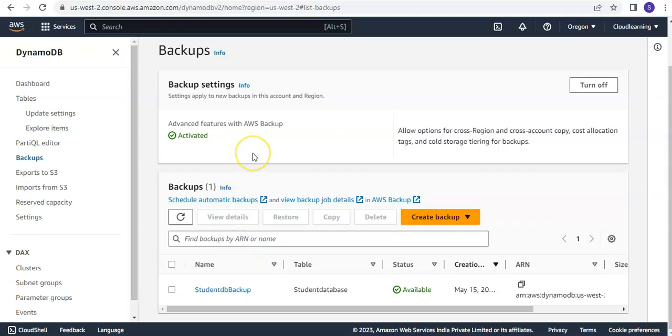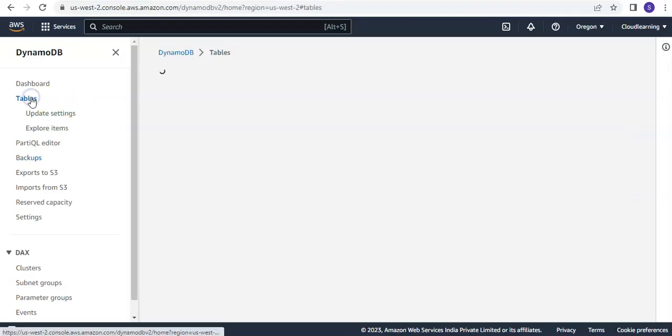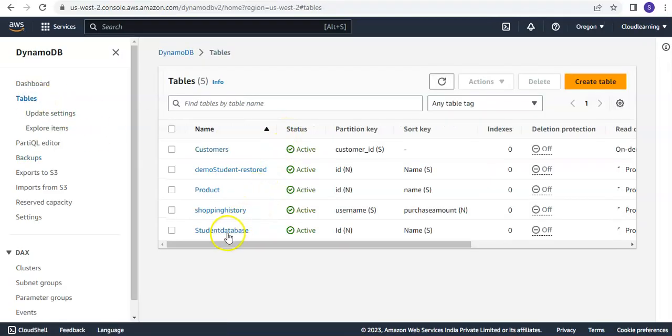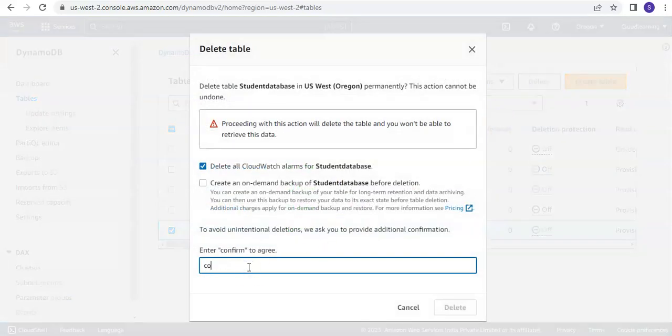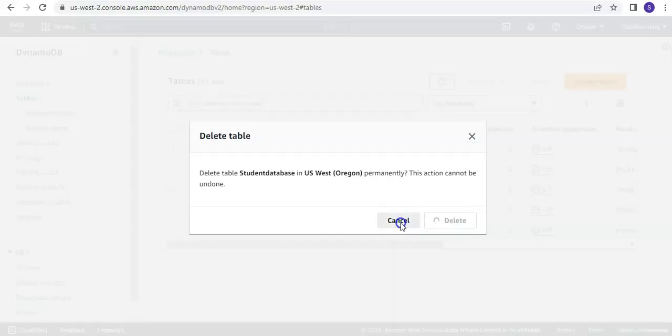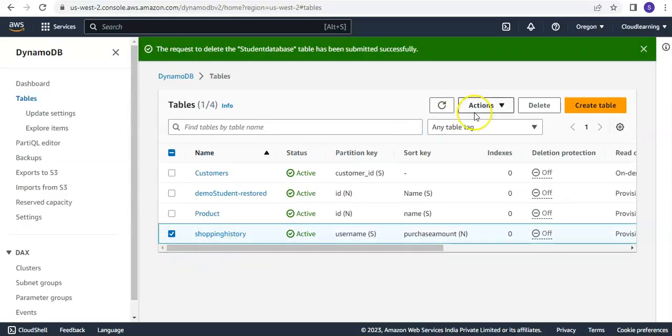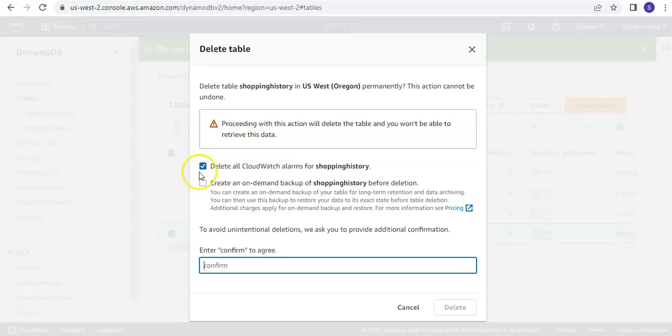It is available in the DynamoDB dashboard itself. Now what you can do is restore the table from the backup also. For example, let's go to the tables here, and since I have already taken the backup of this particular table, in which we have added 2 items, now for some reason let's say this table is not available. I'm just going to delete it. Will I be able to get the same items from the backup, can I restore the table from the backup? Let's look into it. I'm just going to delete this table. Yes, delete all CloudWatch alarms also. Confirm and click on delete.